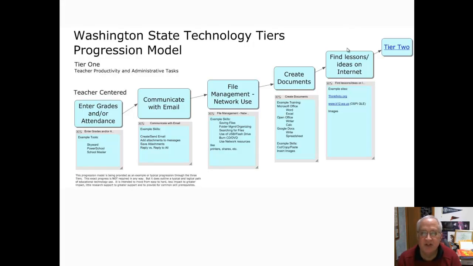In the progression model, this is what Tier 1 might look like, where teachers start by entering grades and attendance, largely because they have to by district systems, and communicate with email. Then they might ensure that they know how to save files and organize those and get to network resources, how to create their own documents and save them on their computer, and then lastly to provide and find lessons and ideas and resources on the internet and bring those into the classroom.